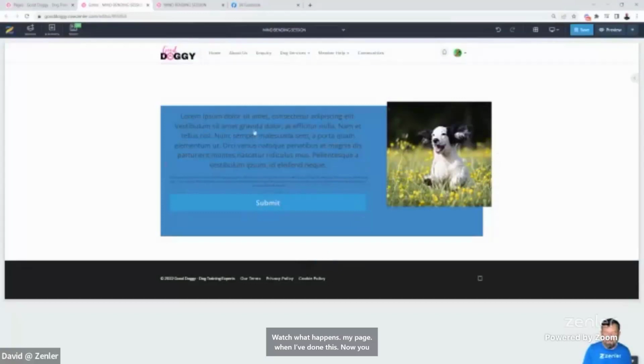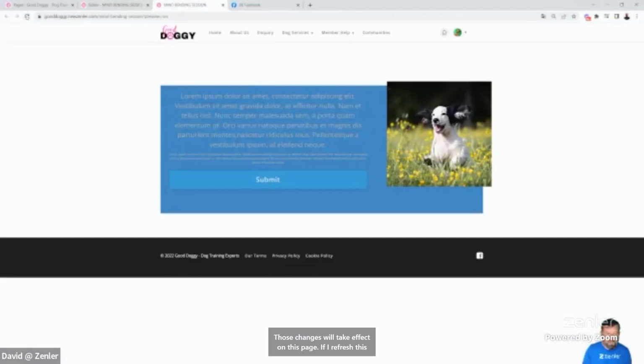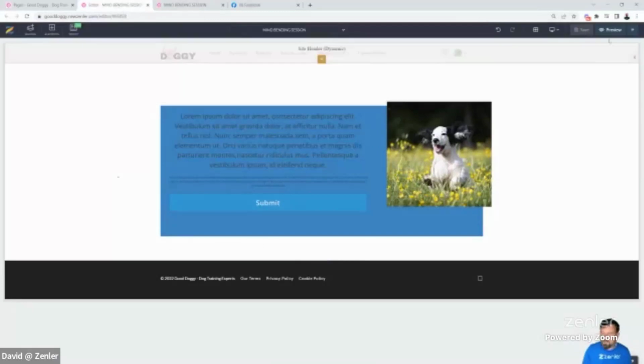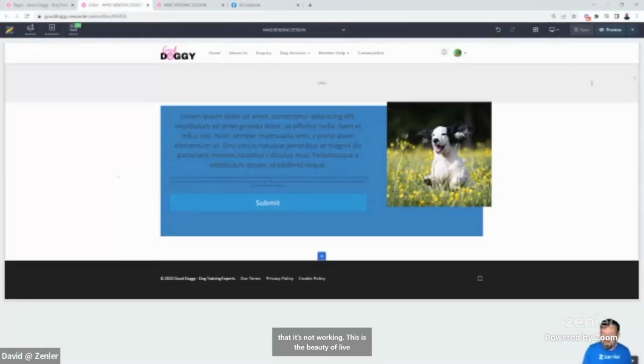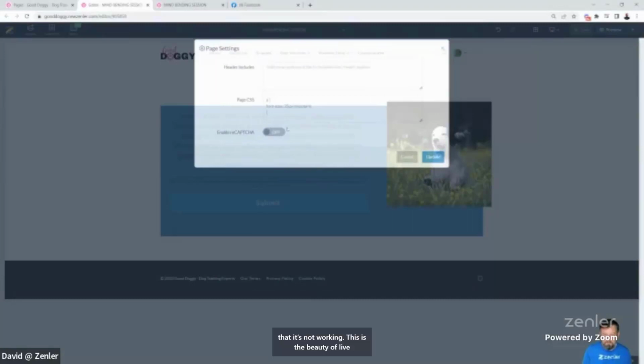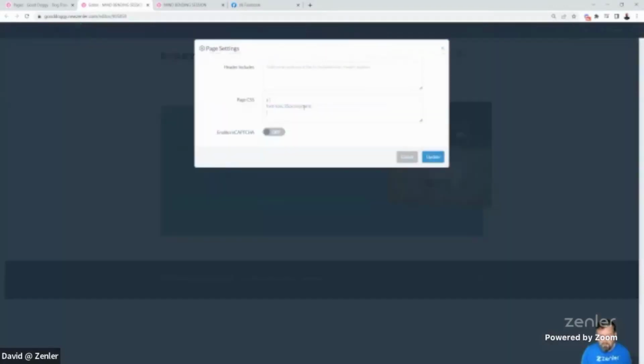When I've done this, you can't see anything on here, but if I save this, those changes will take effect on this page. If I refresh this page now, you're going to see that it's not working. This is the beauty of live. All right, I put "impotent". I need to put "important". Right, you should be seeing this on the preview. So let's just click that again.